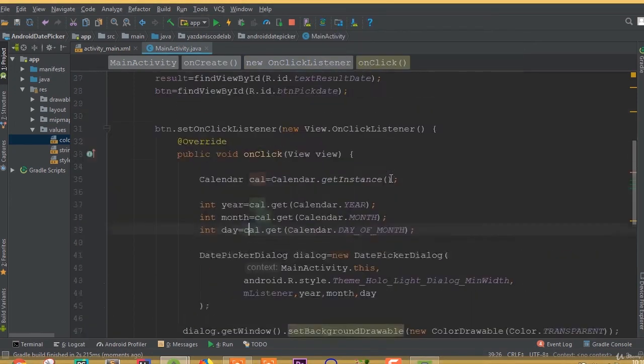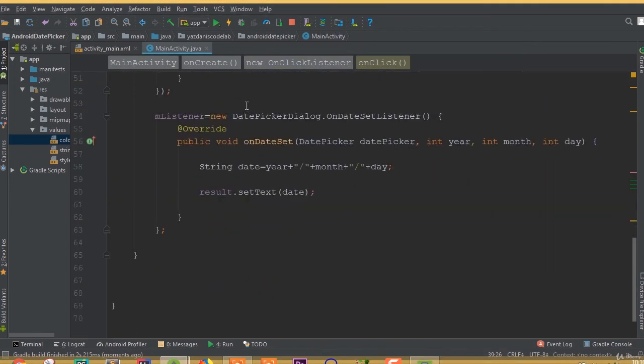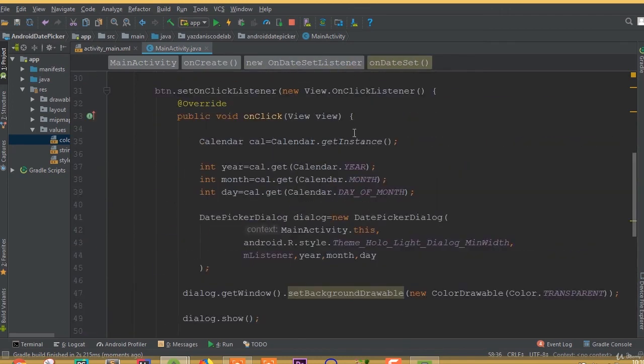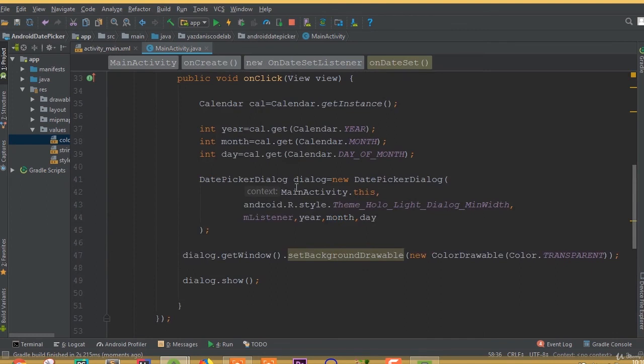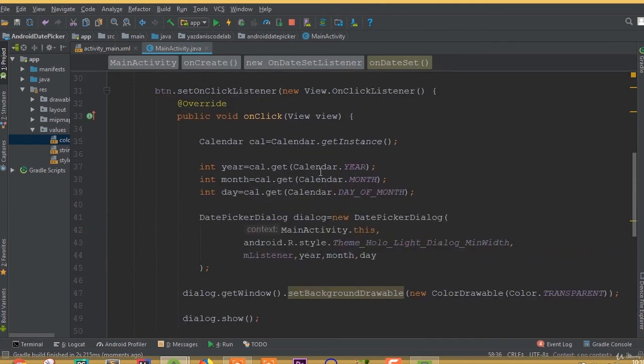So we learned how we can choose a date with the date picker dialog, and we set it to our text view. So make sure that you are following the step by step process. Okay, so I think that's enough for this part.